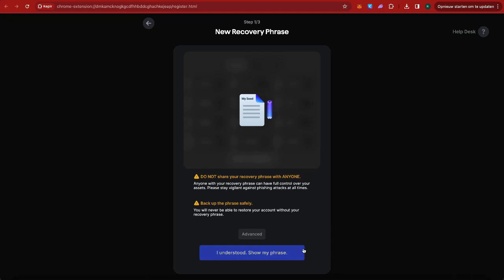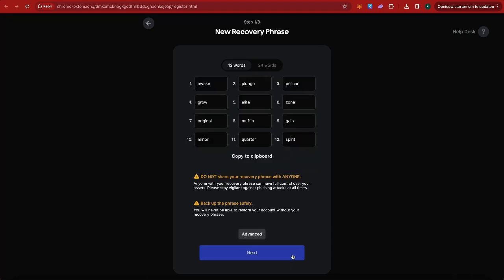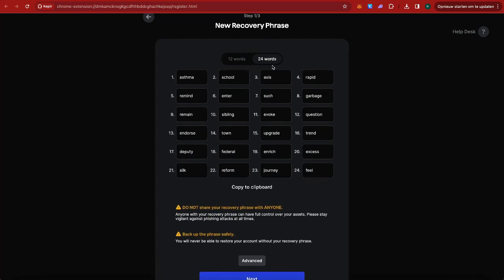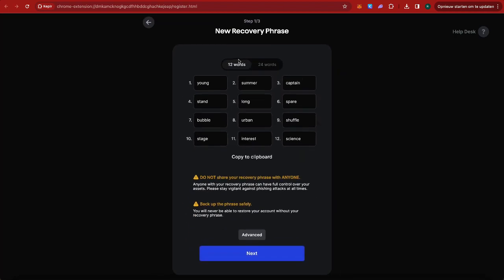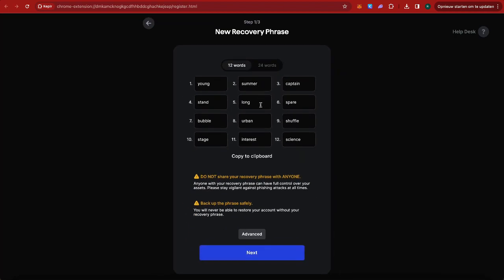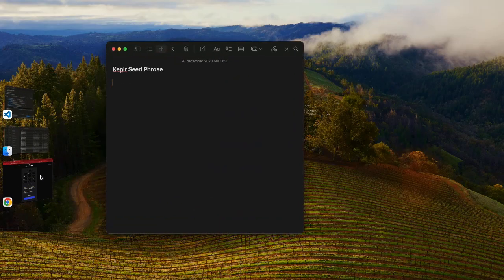Once done, click on Show My Phrase. You can either choose a seed phrase consisting of 12 or 24 words. The more words, the safer your seed phrase. You can copy your phrase to your clipboard to make it easier to store somewhere, but we do advise to physically write it down somewhere as well.